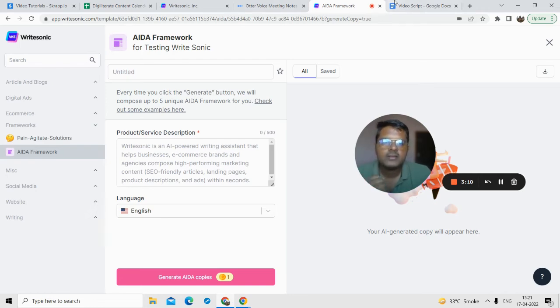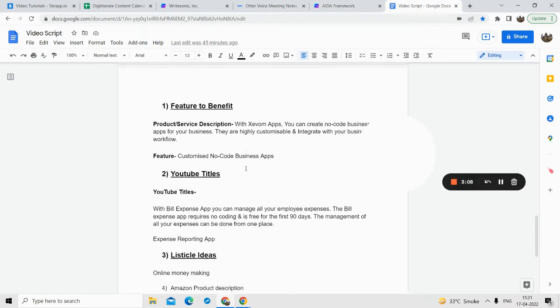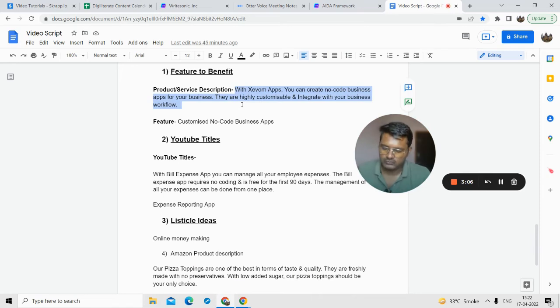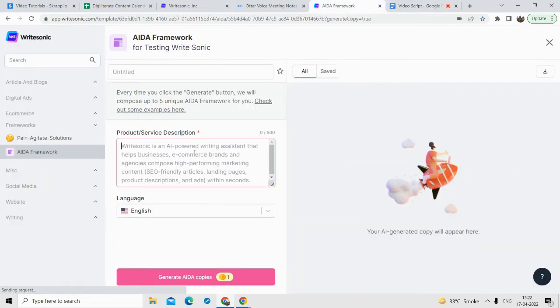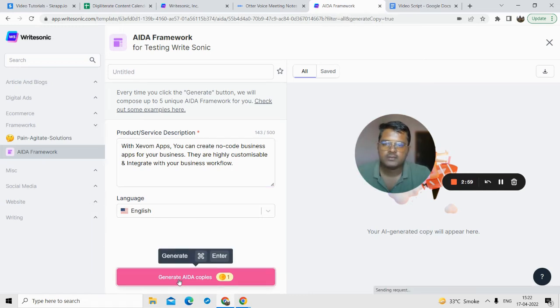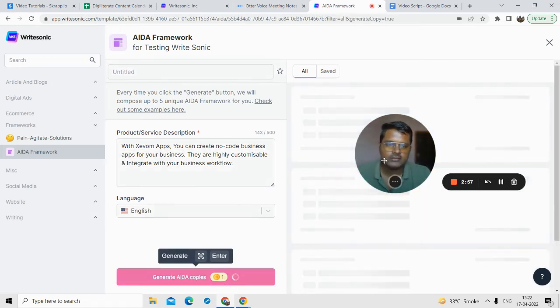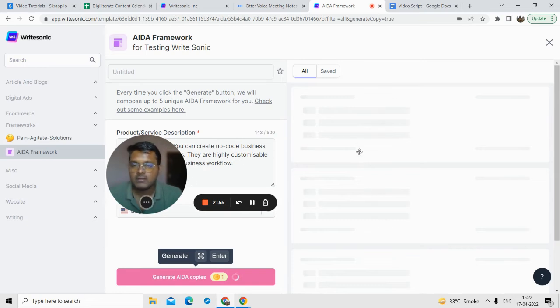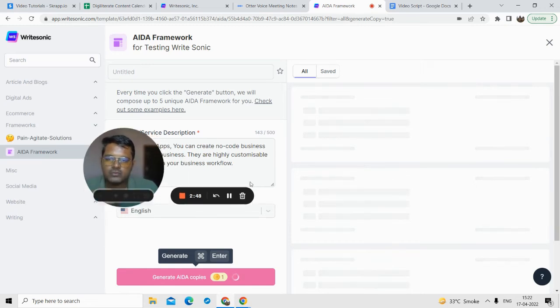So I'll just copy the description that you already have here, right, about the app. So if I have this and I'm just typing the product description and I just generate attention, interest, desire copy. So this can be helpful for writing your email copy to hook the user who is reading it. So yeah, you can see that it will generate the copy for me now.